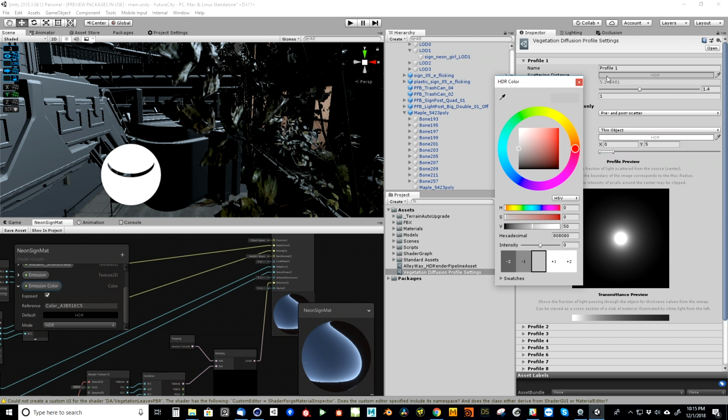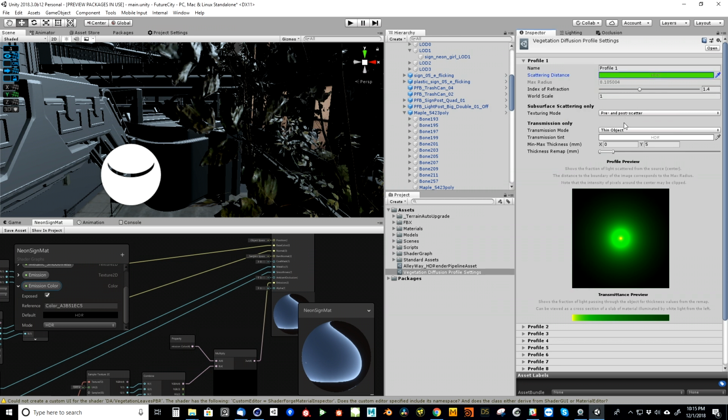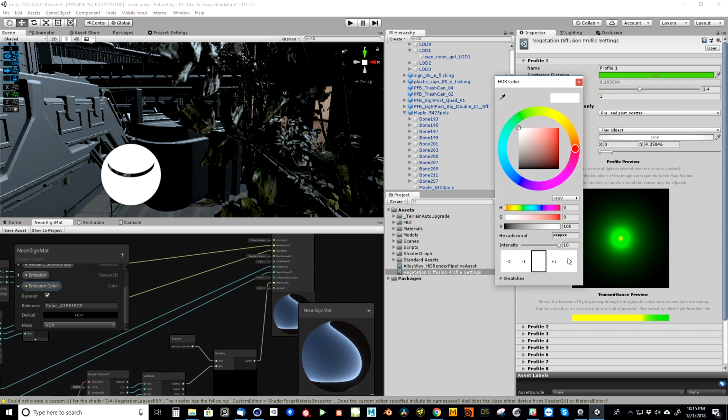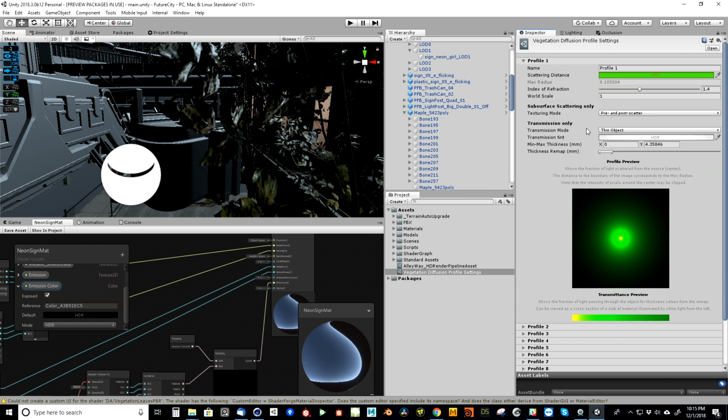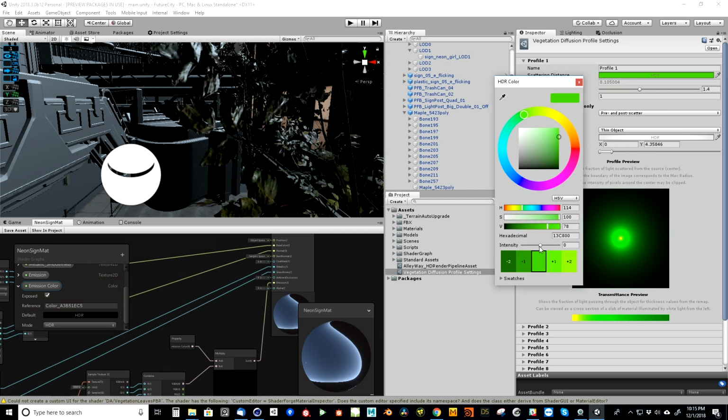Have that created. We are going to assign that profile, and then we can start to do some really cool stuff. So since this is going to be vegetation, let's make this really obnoxious so we can actually see it working, and then we can dial it back. So the thickness map here, we'll want to make sure it's very, very thin. And then the transmission tint, we can play around with these settings here. So let's have the intensity up a little bit higher. Maybe the intensity higher here too.